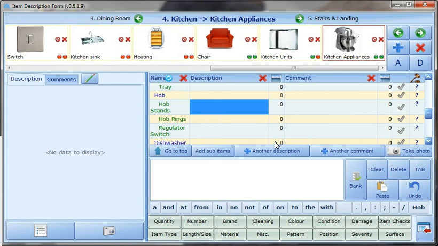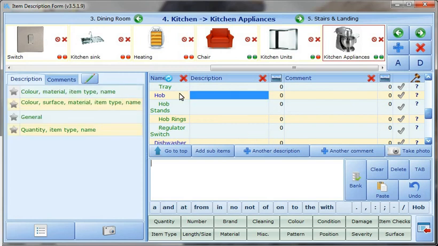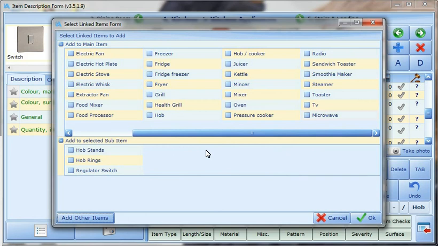In other words, when you select Add Other Items, it always assumes you wish to add those other items to the item that you actually have selected in this item description form at the time, whether that is a main item or a sub-item. And therefore, as you would expect, if I click on the Add Sub-Item button while I have the hob selected, those particular items just added have been associated with the hob rather than the kitchen appliances item, and therefore are currently shown in the lower section of this form.